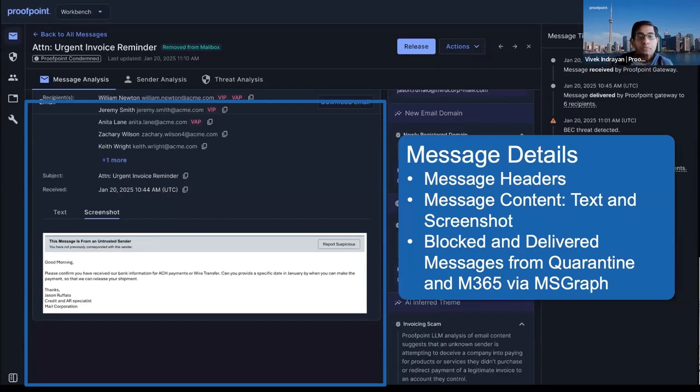So you will not be able to use Workbench effectively if you are using TRAP on-prem, because we don't have Workbench working with TRAP on-prem today. And it's super important for you to be able to get all this when you are in the process of going about your security investigations.